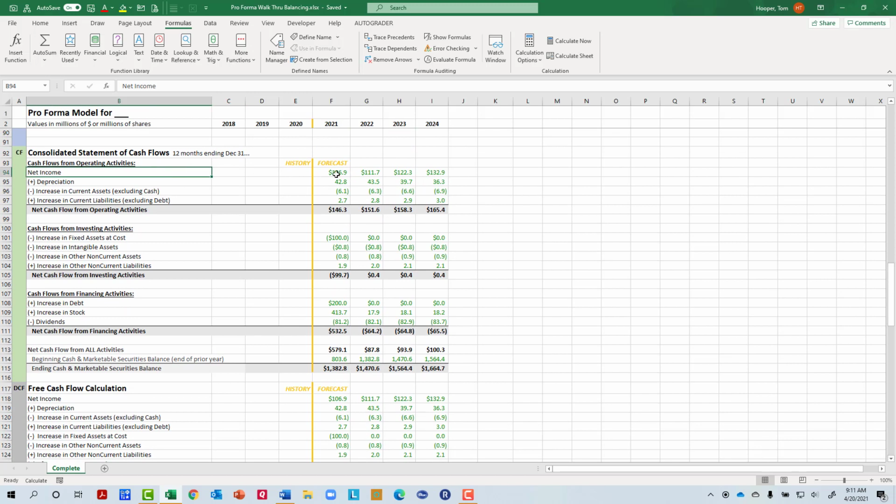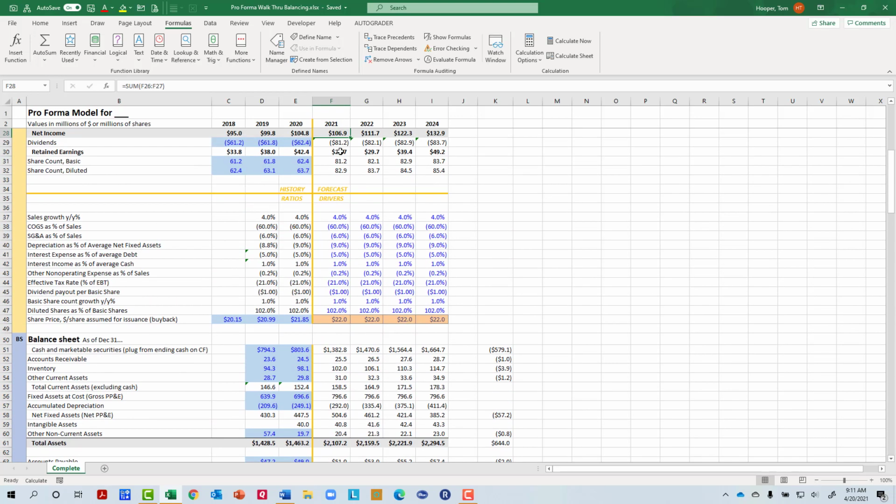Net income, which year does that come from? Well, that should be net income from this year. Let's see if it is. F28, looks like it is. Control Square Bracket. Yes, I got the right row and the right column.